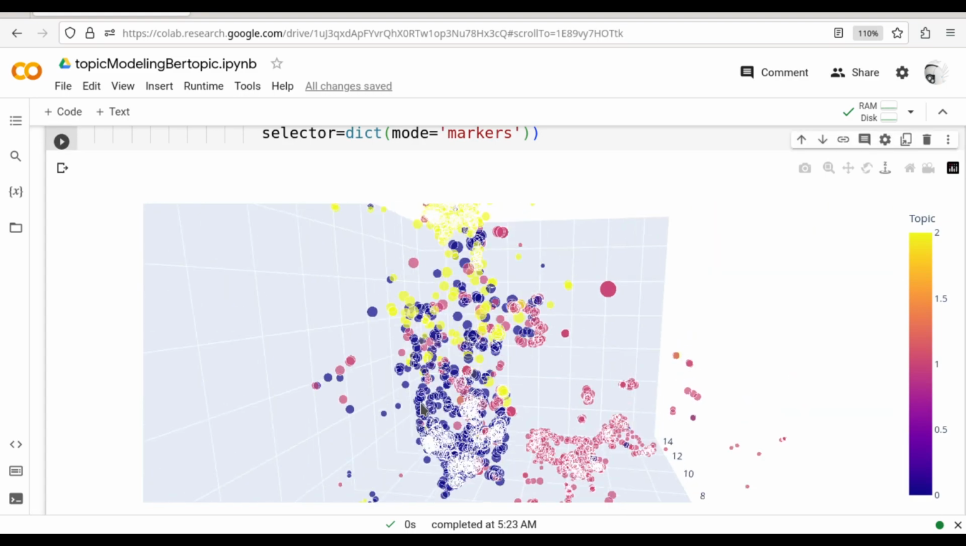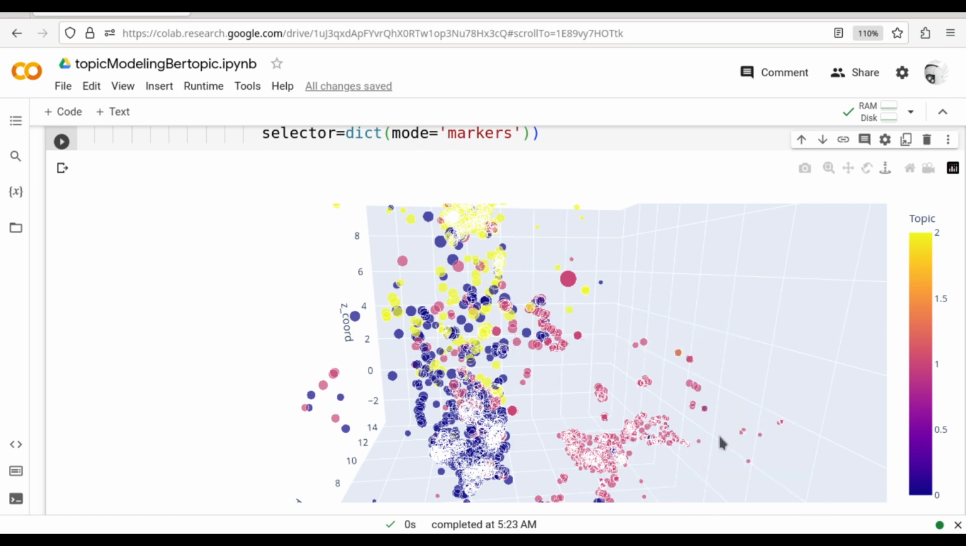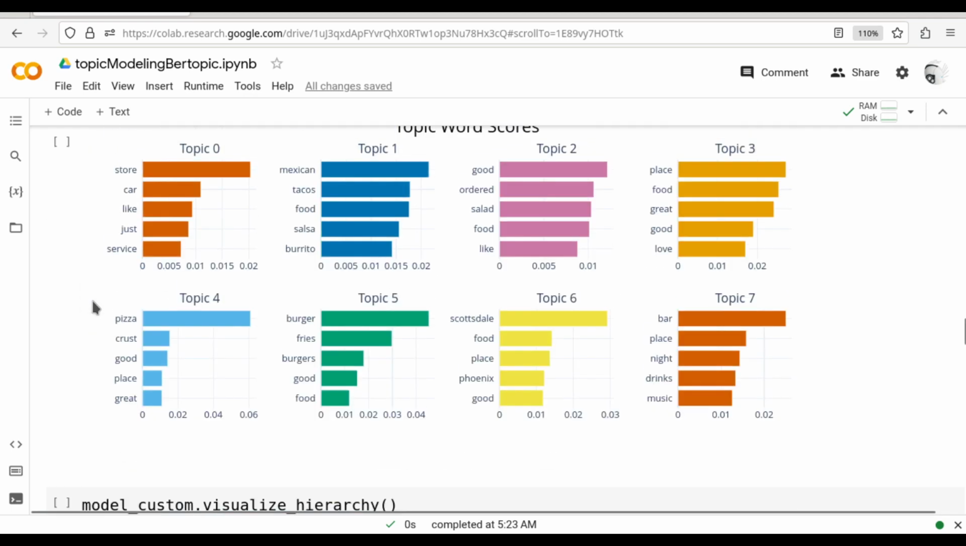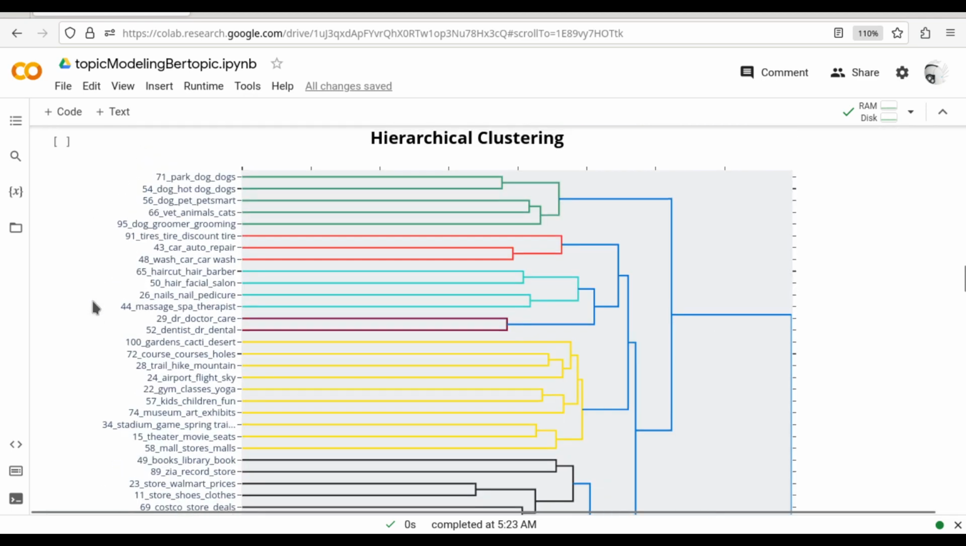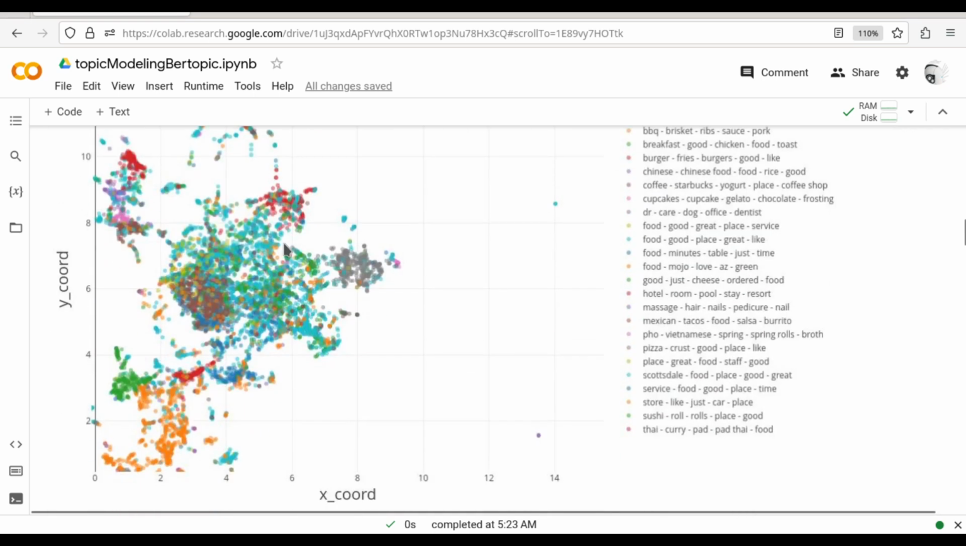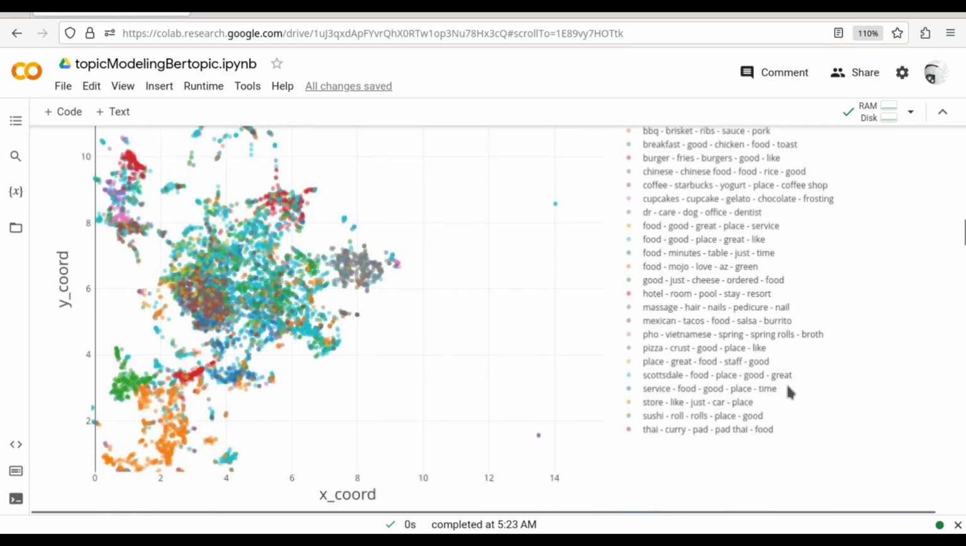So if someone in your organization wants to find out what the reviews are that primarily talk about the food, they just want to identify that, because there are almost 10,000 reviews, and they just want to discuss those reviews that are talking about food. And you see there are lots of food related reviews, and yes, there are a couple of topics talking about store, car, service, Scottsdale, and the place also.